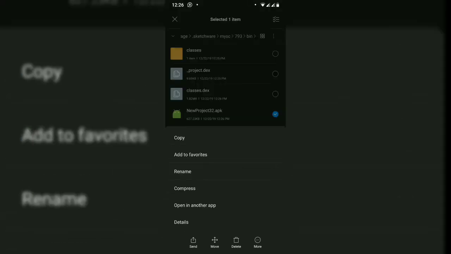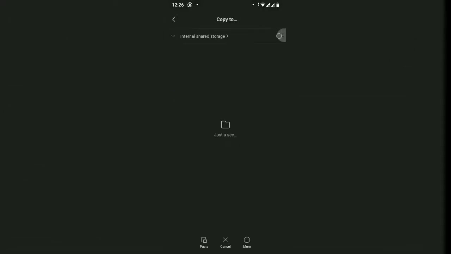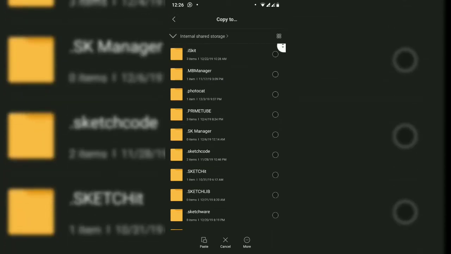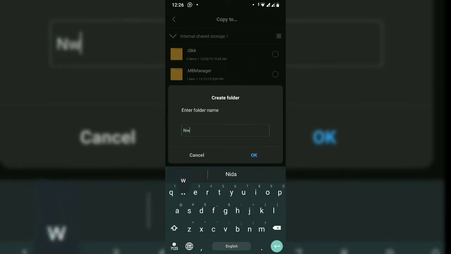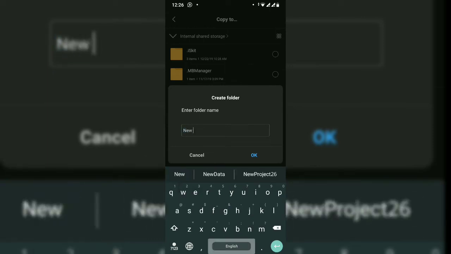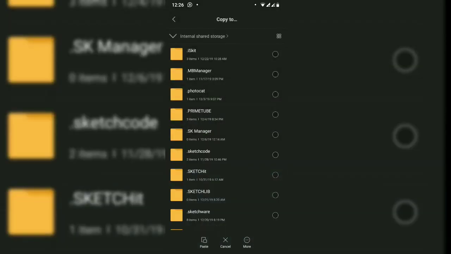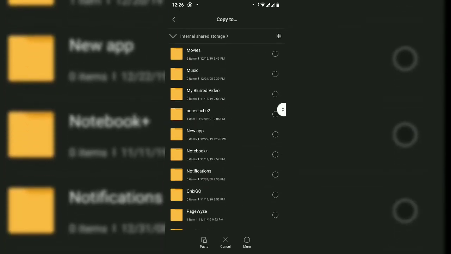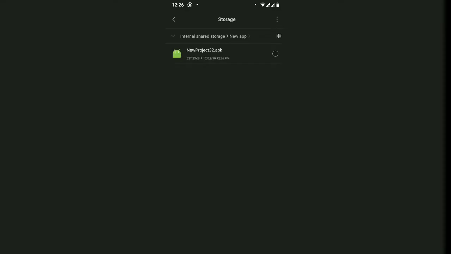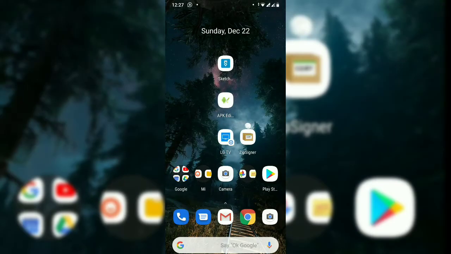So I will copy and paste in internal storage, making a folder called new app. So a folder called new app. So I will paste here. So this is the app which I have to sign. So let's move to the PC and create the key store.